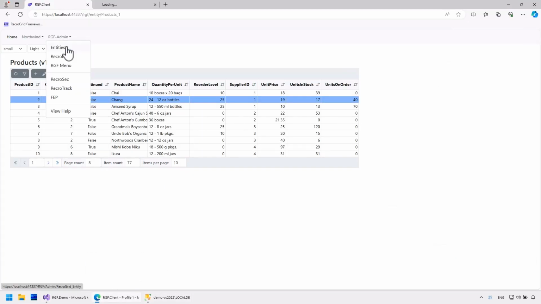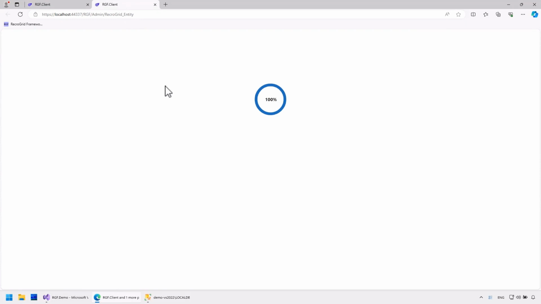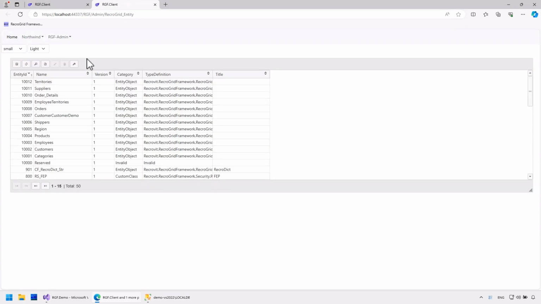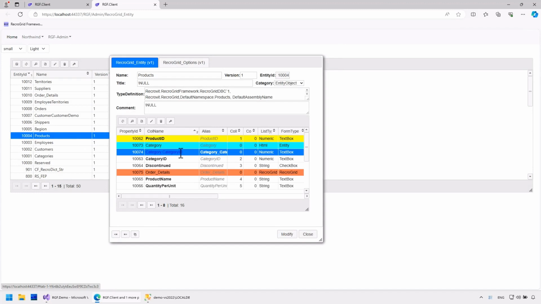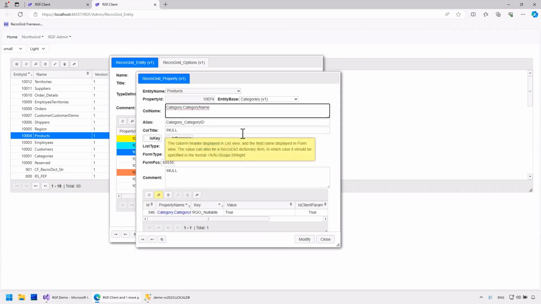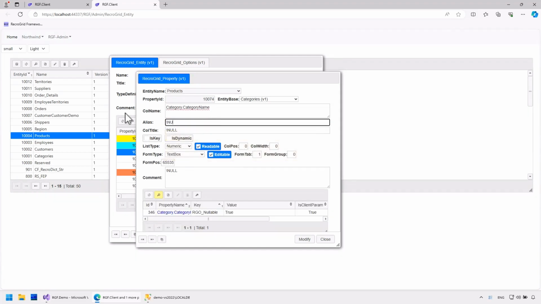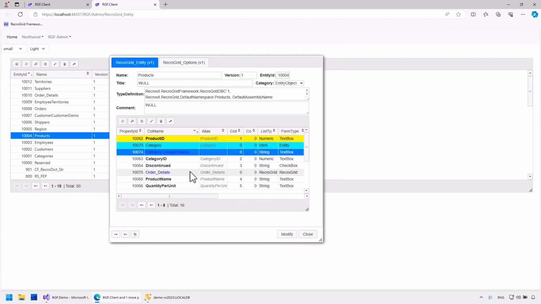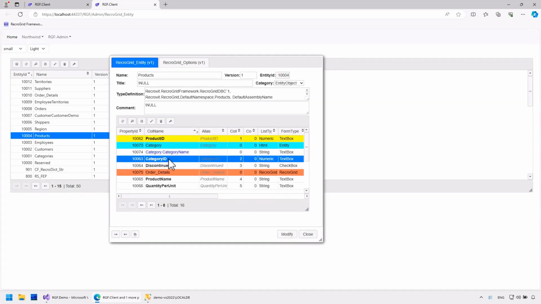I'll navigate to the RGF administration page and find the product entity among the entities. On this interface, basic data related to the entity can be edited. Since there is already a reference from the category entity to the category ID, I'll modify this. I'll simply change the category ID to category name and modify its type to string. Also, let's note that the entity itself contains a category ID column, which should not be modified.